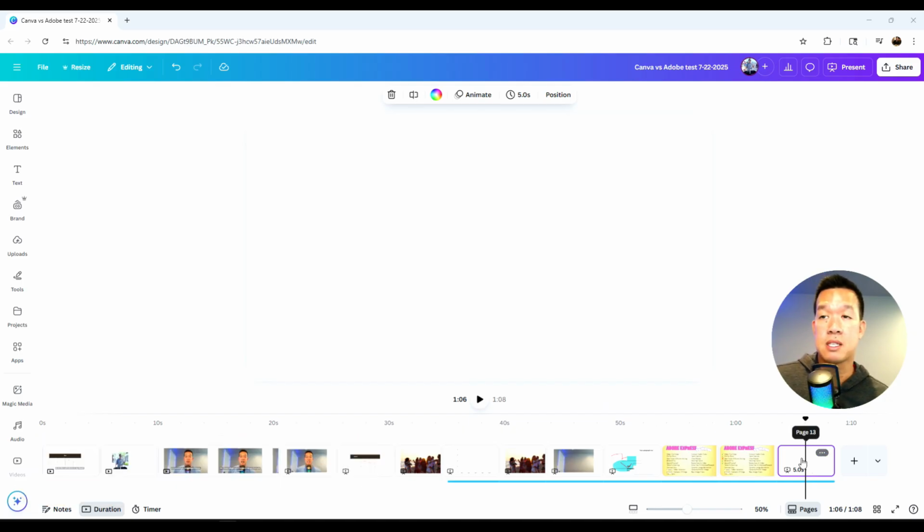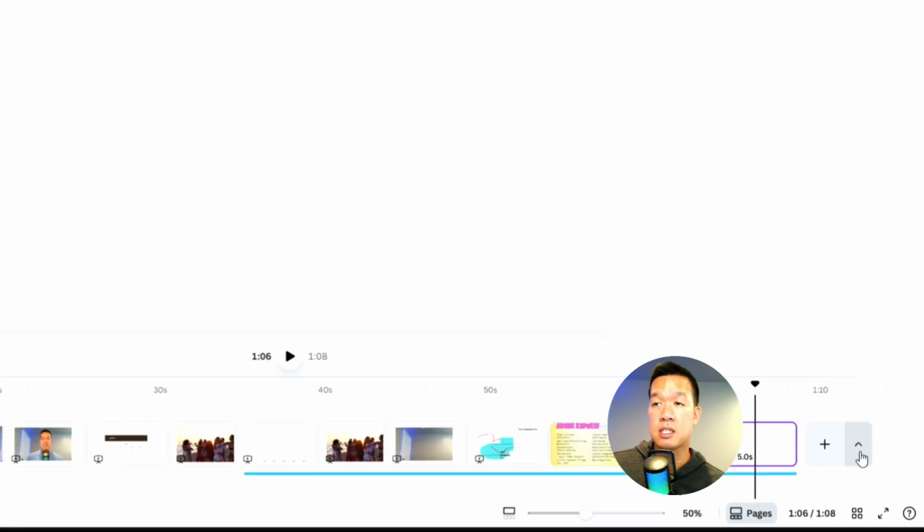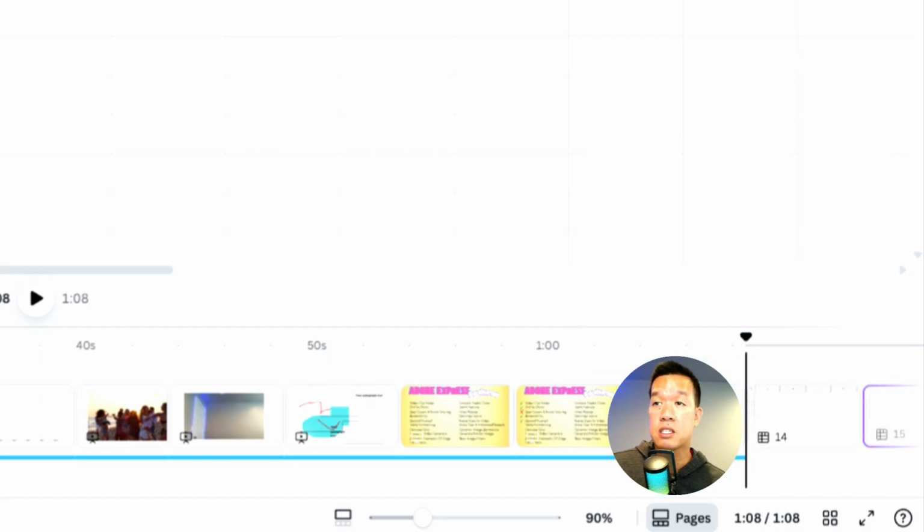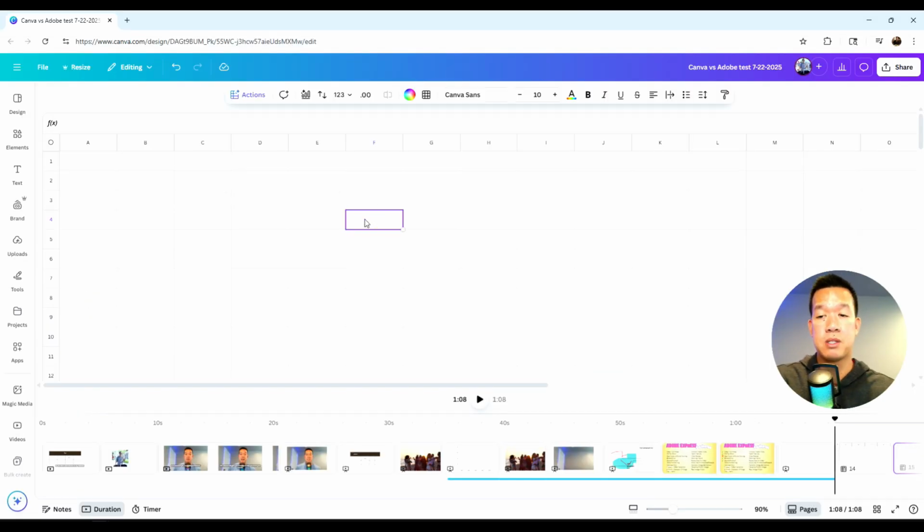So I have this blank presentation here, but I'm actually gonna go click on this down arrow or up arrow. And then there's something called sheets here. I'm gonna click on that. And you can see that there's a spreadsheet right here already. So this is where you're able to do those Excel or Google Sheets type of formatting here. You can do numbers, everything, all that good stuff here.